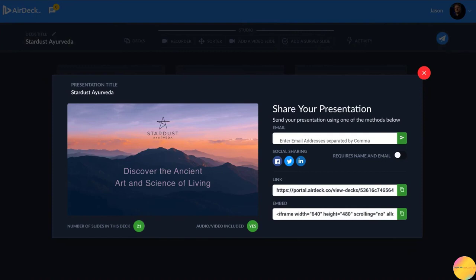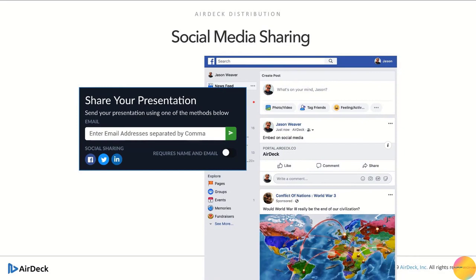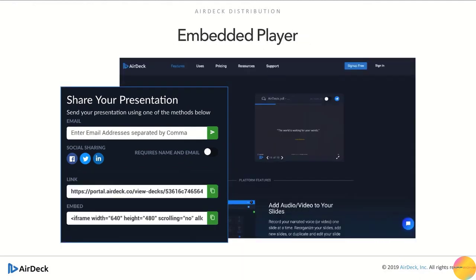AirDeck makes it easy to track how viewers engage with your document in real time with slide-by-slide and overall analytics like view time and heat maps. You will be able to view all your metrics on one dashboard, so you can keep track of your views, contacts, surveys, and deck engagement. This platform also supports geolocation. You can personalize your content based on where your audience is located.